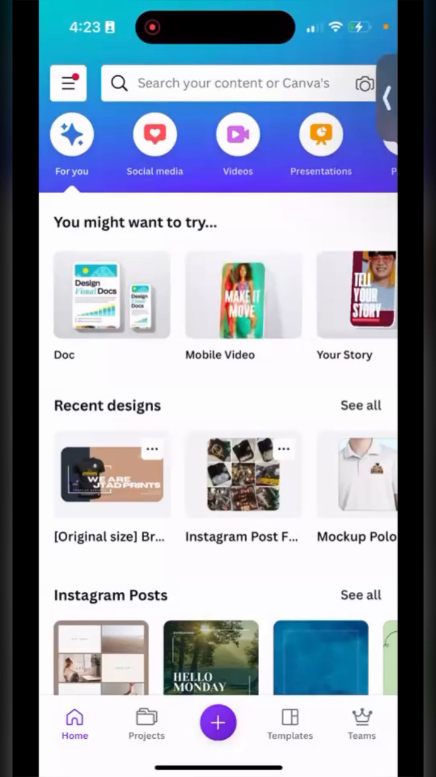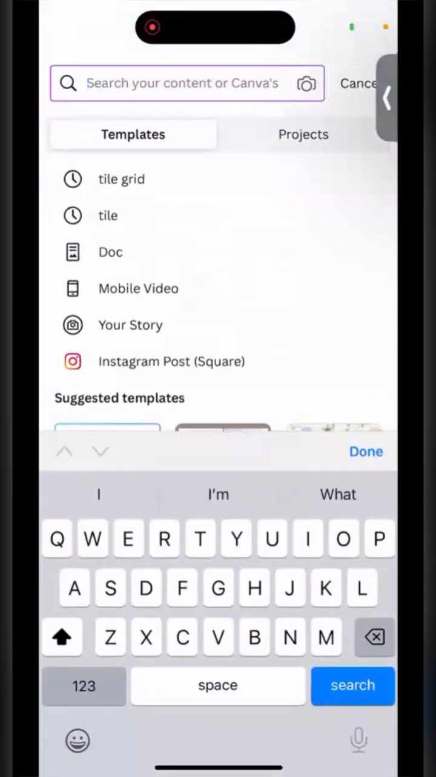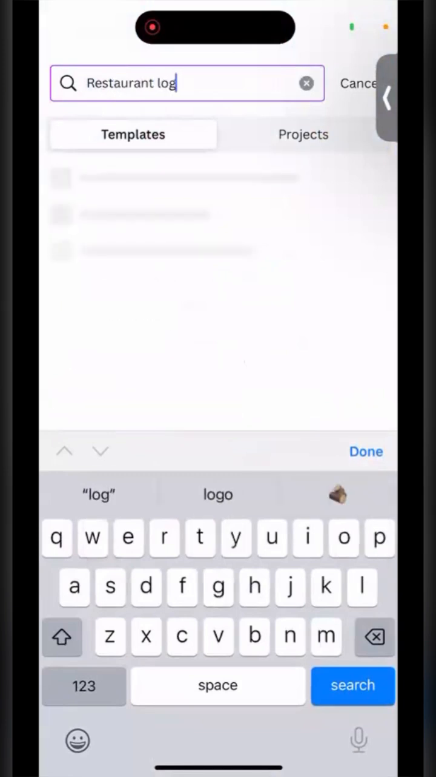All right, so now we're designing first our logo. Here on top, far on top here, we have search your content on Canva. This time around we want to search Canva for logo. Let's take for instance, we want to design a flyer for someone that owns a restaurant. So now let's click on template here, and then let's look for restaurant logo.